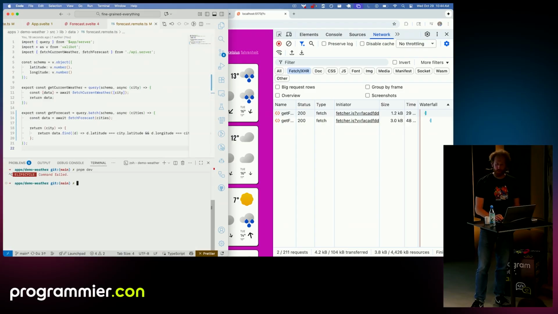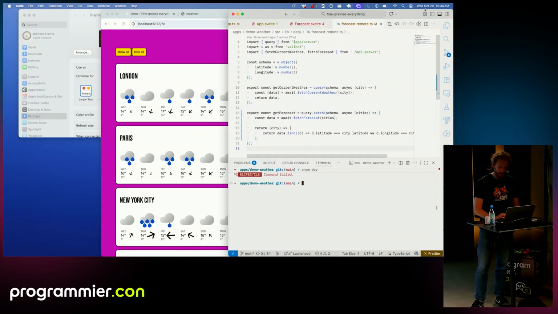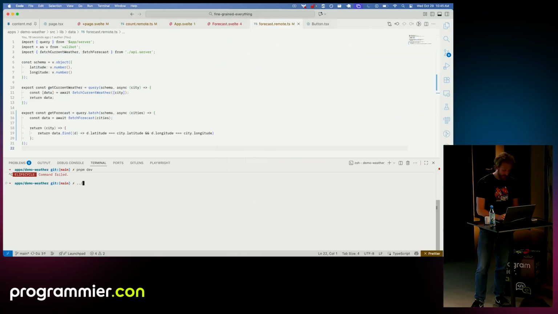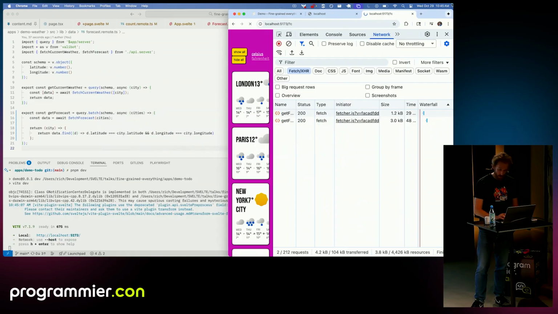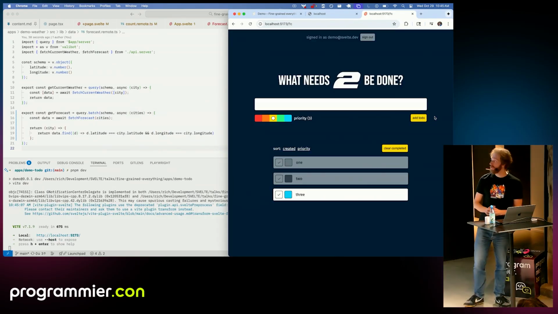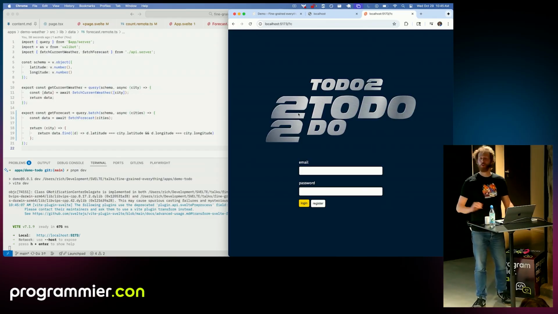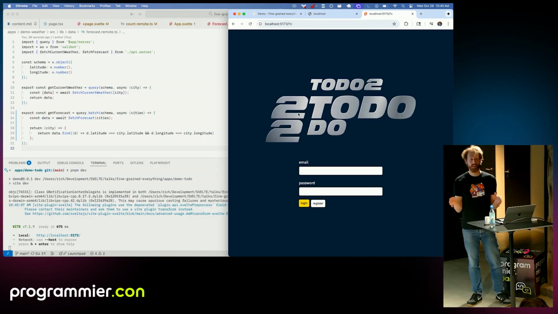You've all seen a to-do app, right? Everyone's familiar with a to-do app? Okay. Have you seen the sequel to do to do? All right, so who here in their job as a web developer, who here deals with forms?